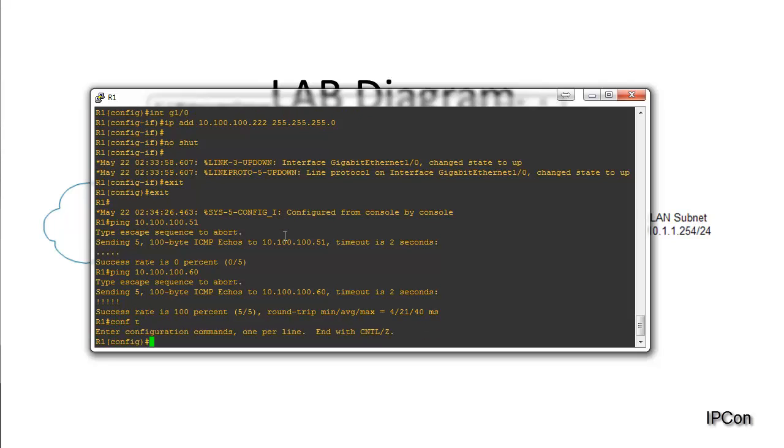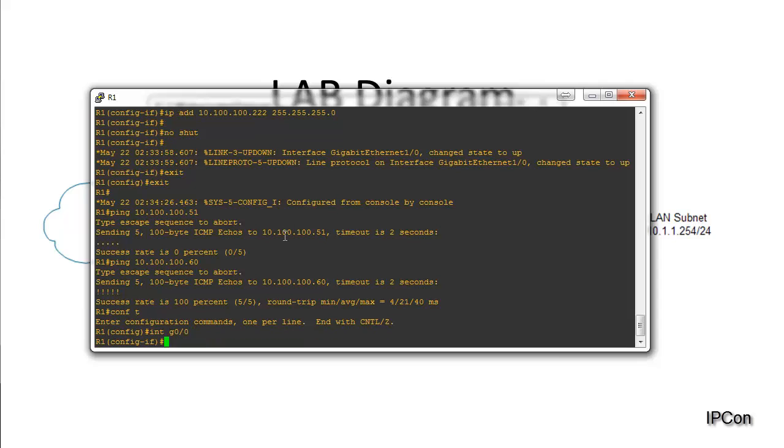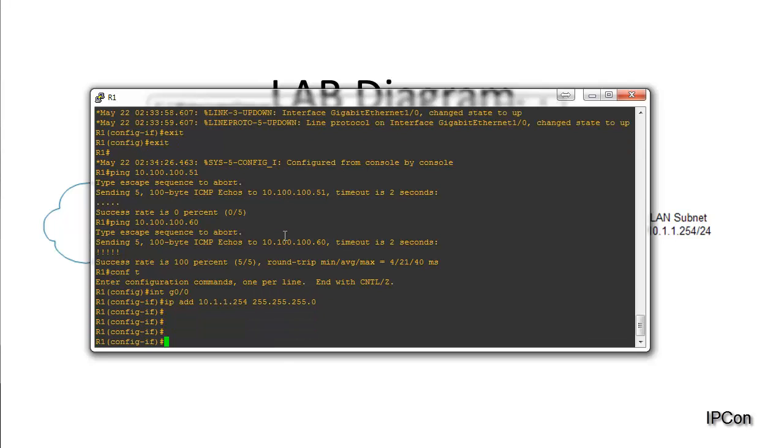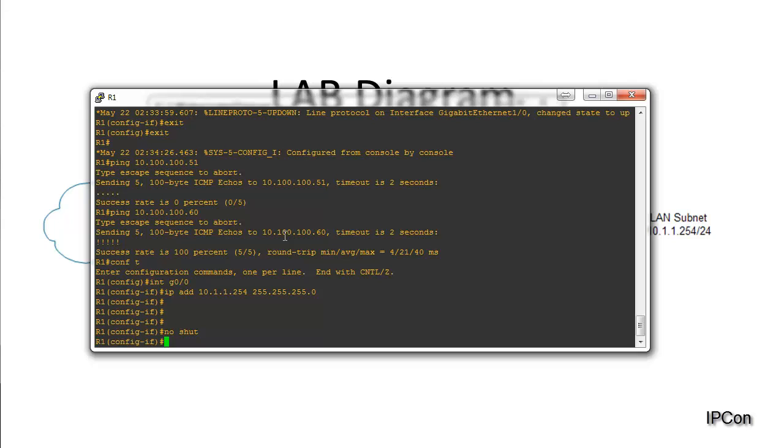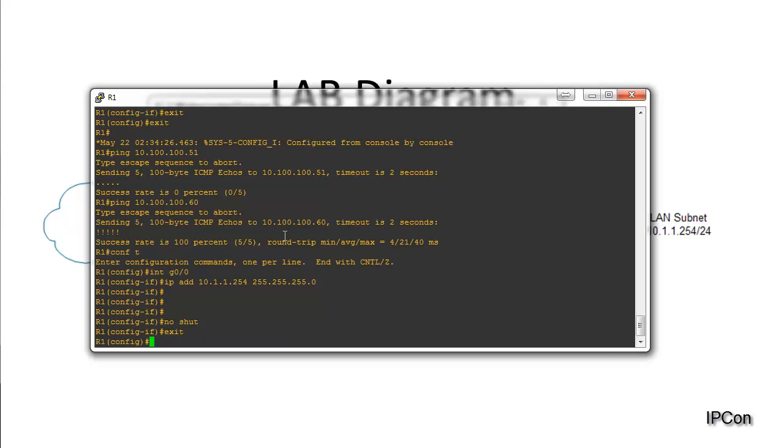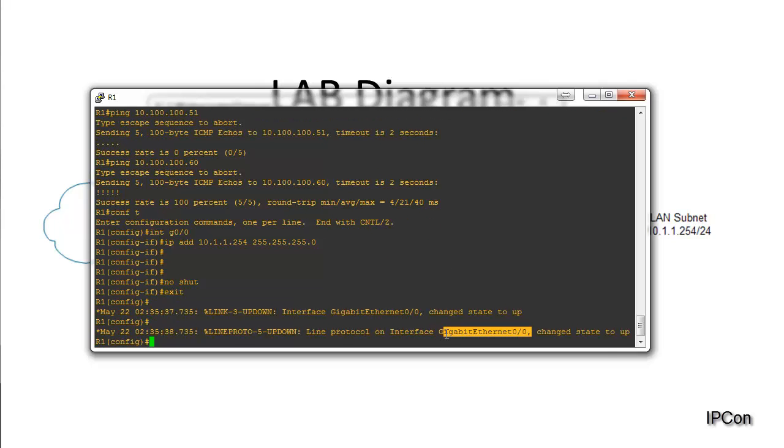Now I'm going to configure the LAN subnet interface G0/0 IP address. I'm going to give it 10.1.1.254 with the 24-bit subnet mask. No shutdown. We wait until the interface comes up. Interface comes up normally without having any issues.